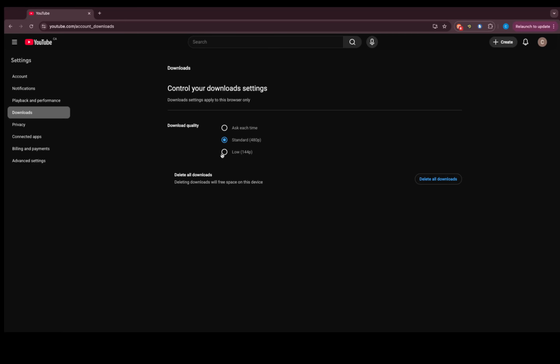Now choose your preferred download quality. Depending on your device and account, you'll typically see options like higher picture quality for crisper video, data saver to conserve space and bandwidth, or a specific resolution such as 720p or 1080p when available. Pick the option that best balances clarity with the storage you have available.